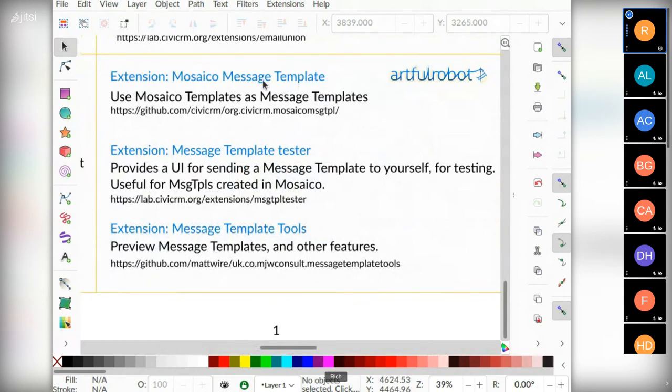Mosaico message template. If you use Mosaico, then it's useful to be able to use it to make message templates as well for automated emails like welcome emails and other such things. So that's an extension that will take your Mosaico templates, as they call them, and turn them into Civi's normal message template, put them in the same place so that they can be used as normal message templates.